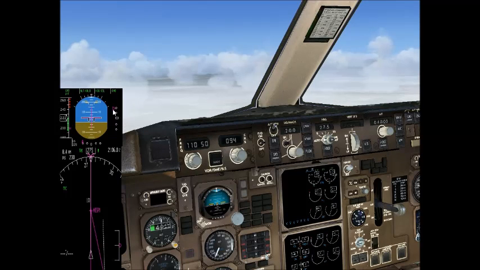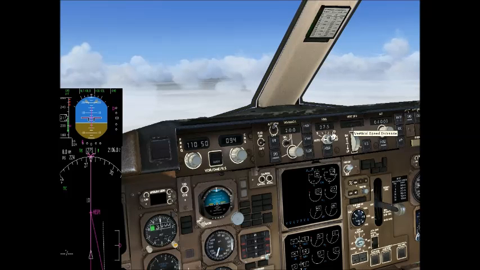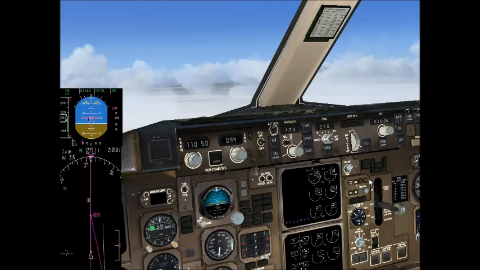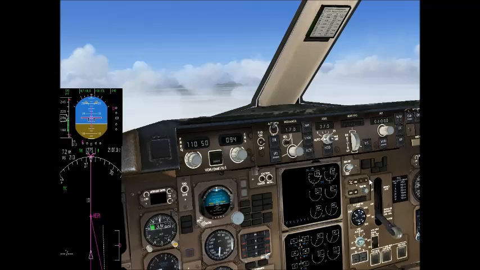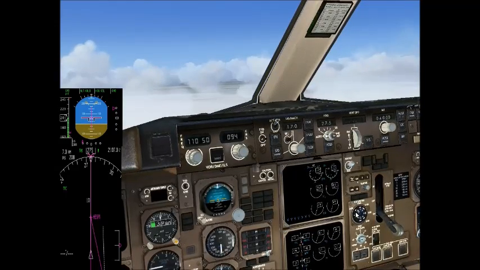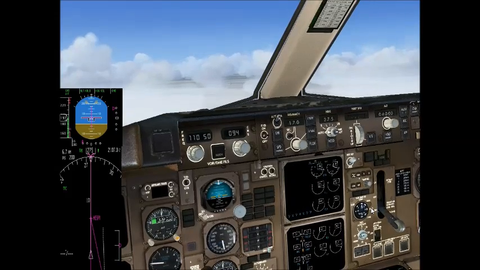And there you go. Now you can see the localizer is available, and we're also well above the glide slope. So what we can do now is slow it down even more, bring it down to maybe about 170 for now. We're going to hit our gear and bring our gear down, and we're going to bring our flaps out as well, which will significantly slow down the aircraft.